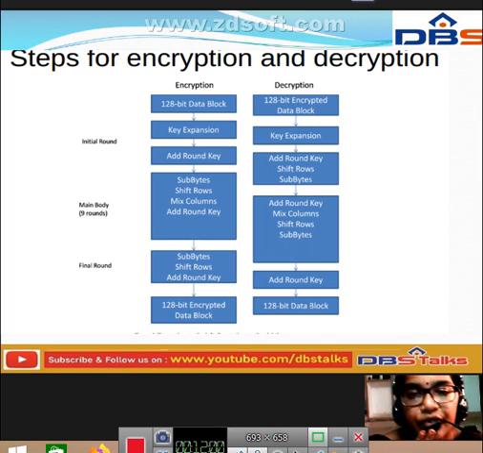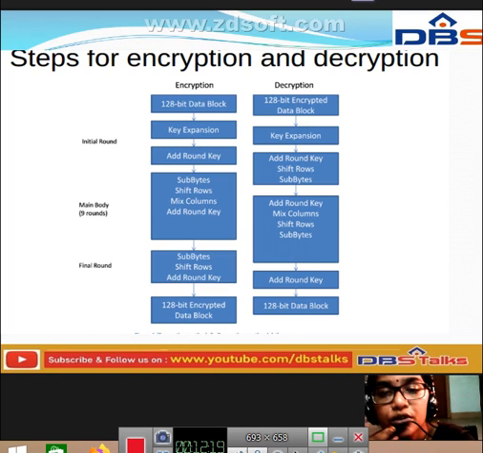Okay, now let us see how we are going to do decryption. For decryption, we are going to consider the 128-bit encrypted data block. Next we are going to expand that particular key. For that you have to add the round key, and next you have to perform the inverse operation for the shift rows, and the inverse operation for the mix columns in each and every round. Finally you have to add the round key. From that you will get the 128-bit data block of plain text.